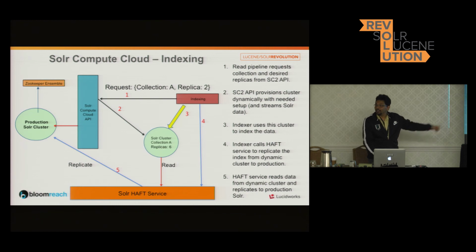The separate cluster? Yes, I should have mentioned that. They have their own ZooKeeper. It's usually on the same node itself because it's a short-lived cluster.